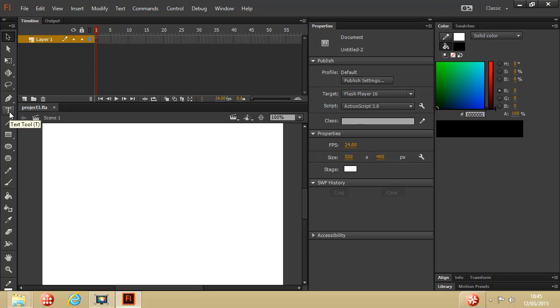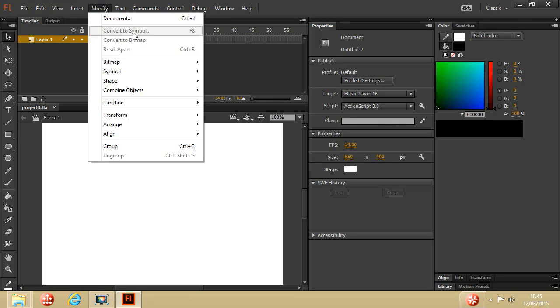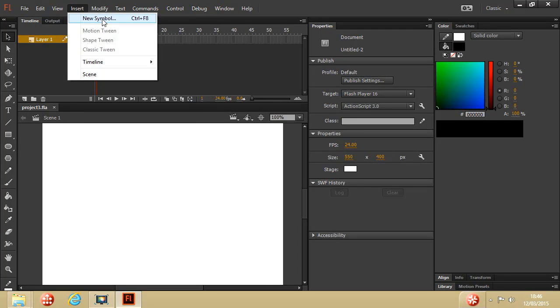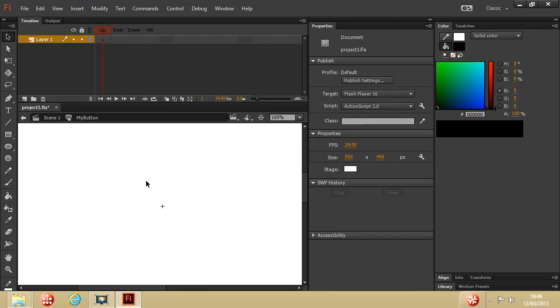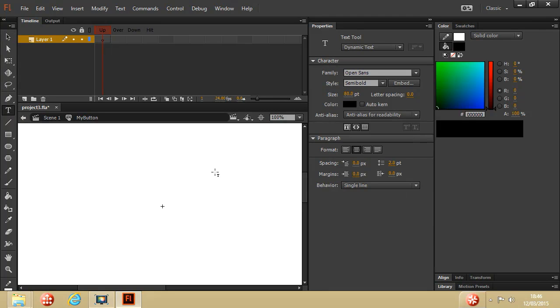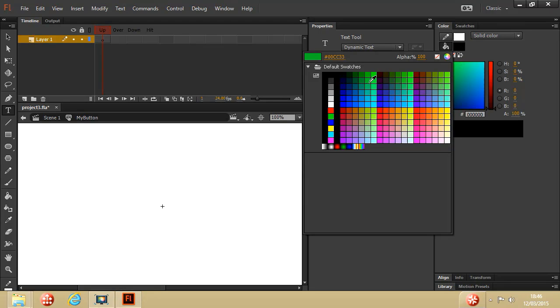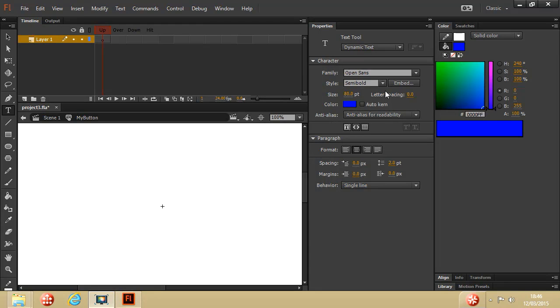So last time I showed you putting text onto the stage and using modify, convert to symbol to make a button out of the text. And this time I'm going to do it in a different way. I'm going to use insert, new symbol, and I'm going to call it my button again. And you have to make sure that it's got button selected, and you're presented with an empty symbol that you then have to add text to. So click on the text icon, change the colour over, it's 80 points, which is what I want.